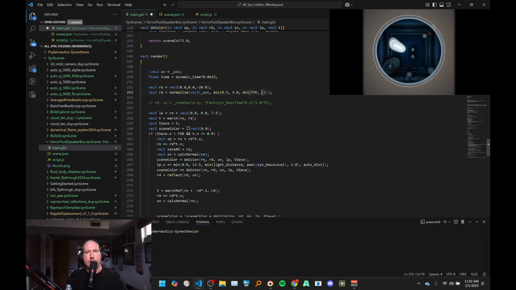We have our FOV as our first value, and then let's say we'll do syn level. This should result in a poppy sort of camera zoom that coincides with the overall volume of the audio. And then we're going to name this control. Let's go ahead and say just auto zoom.